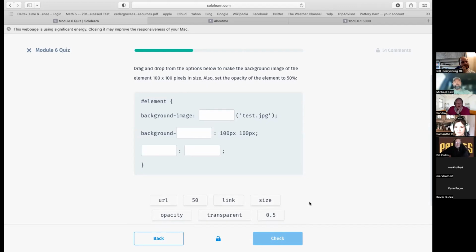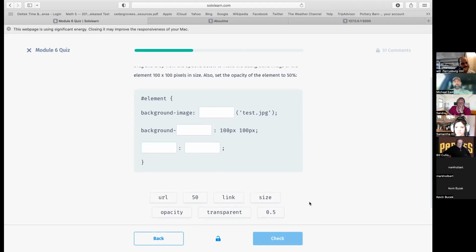Okay, drag and drop from the options below to make the background image of the element 100 by 100 pixels in size, and also set the opacity of the element to 50%. Okay. Great. So in the middle one, I'm not going to go to the background image right now. Background-opacity. No.